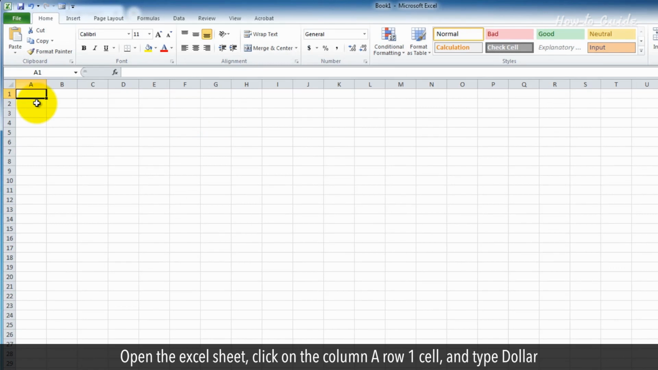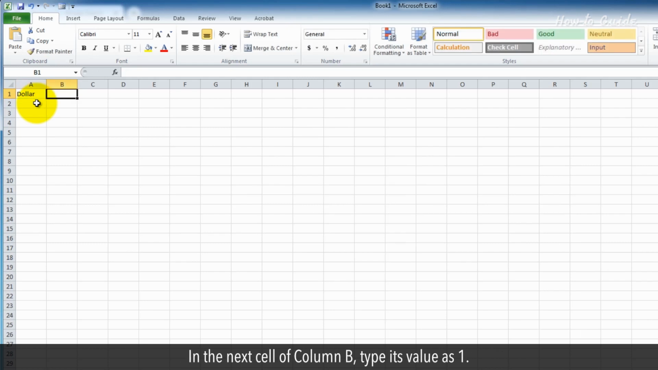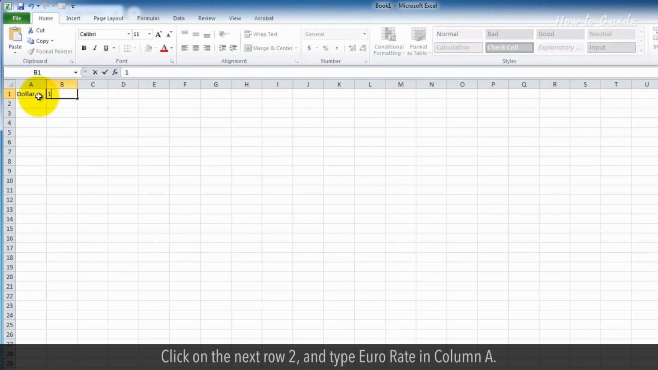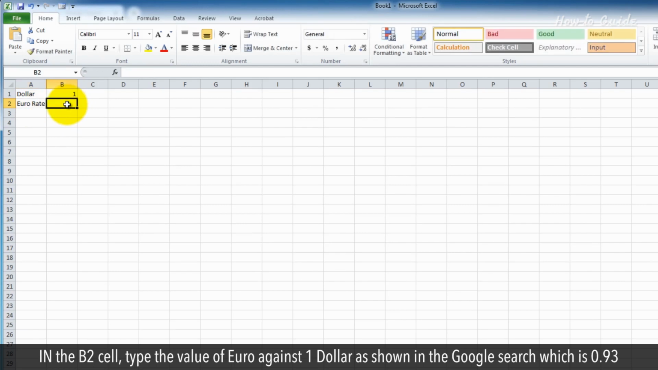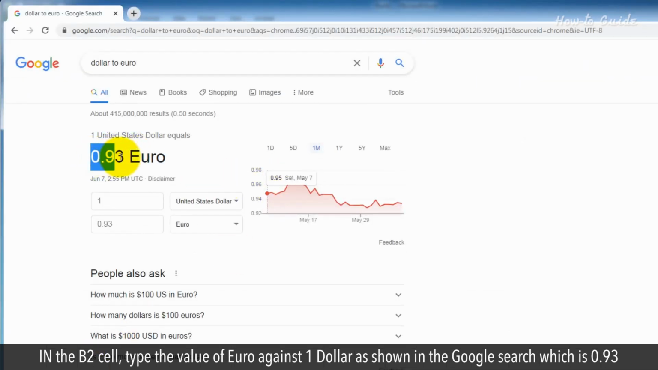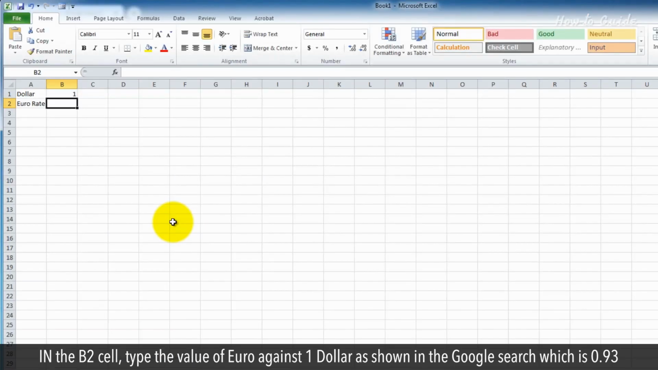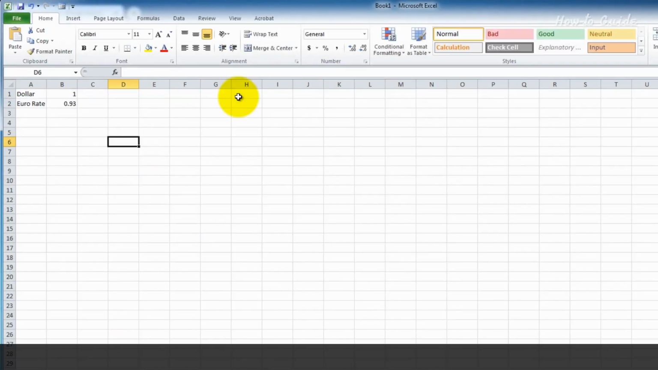Open the Excel sheet. Click on the column A, row 1 cell, and type dollar. In the next cell of column B, type its value as 1. Click on the next row 2 and type euro rate in column A. In the B2 cell, type the value of euro against $1 as shown in the Google search, which is 0.93.